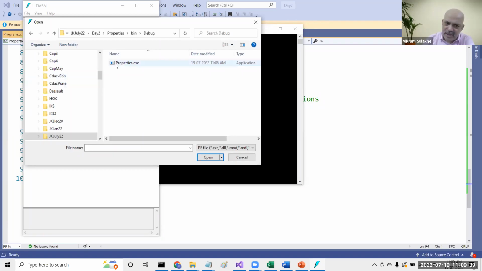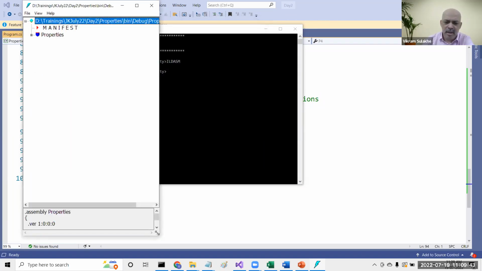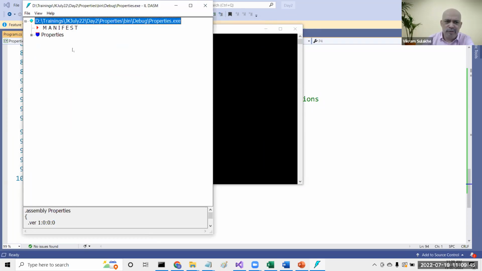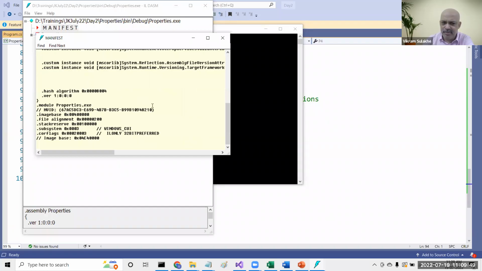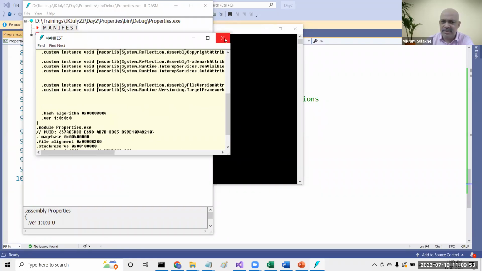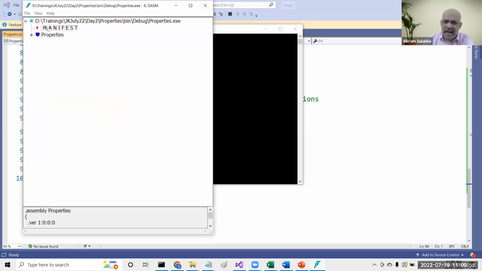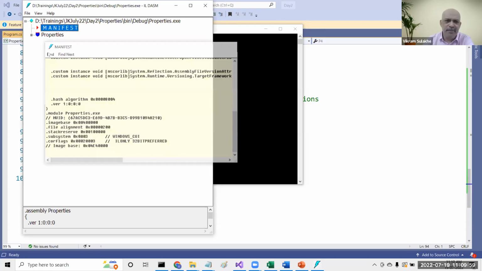So anyway, properties.exe, this is my assembly, and I'm opening this assembly. First thing is, it shows you what's there in the manifest, right? These are all the things that are there in the manifest. This is an IL format, so a lot of it may not make a lot of sense to you, all right?